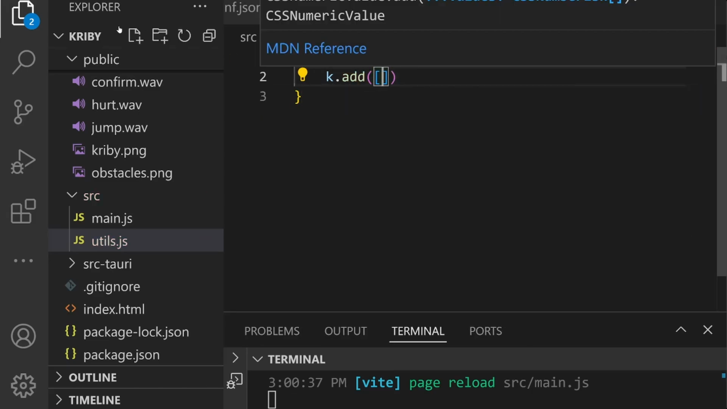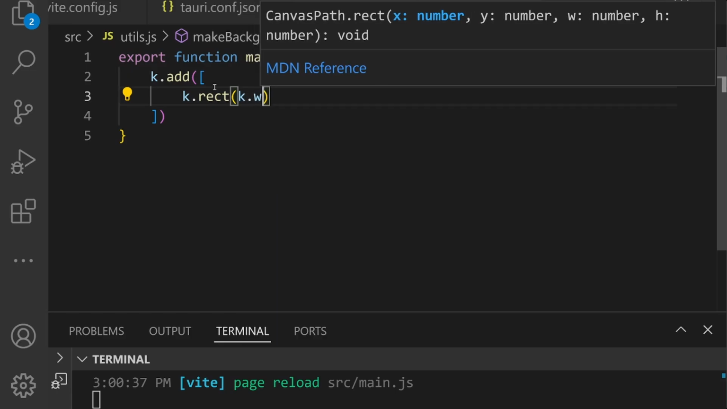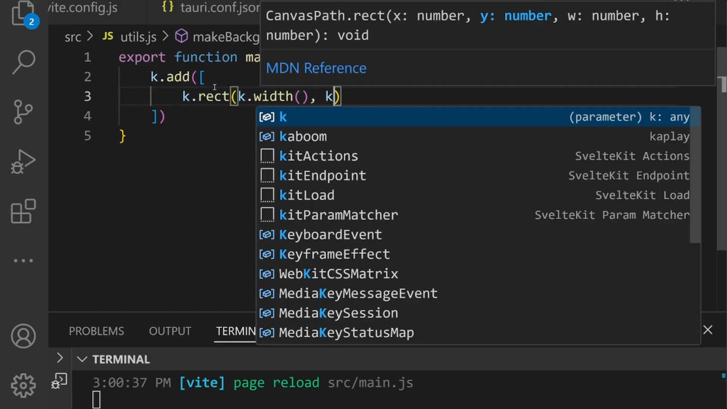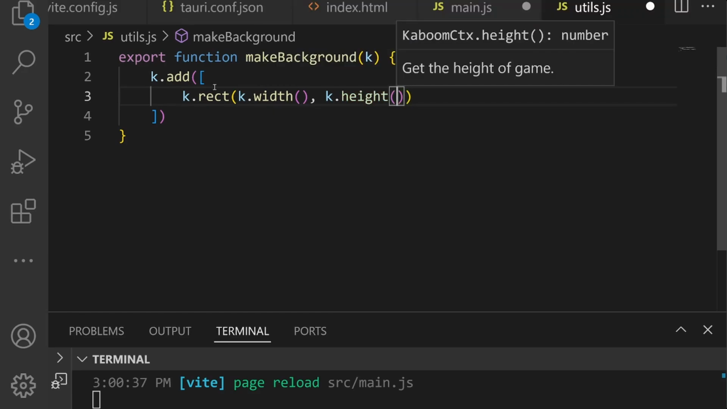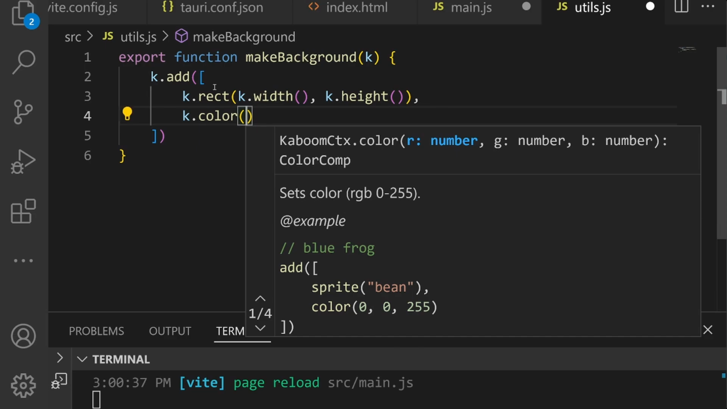So the way KAPLAY works is that you create game objects using the add function and passing it an array of components. So the array of components you pass in, which usually are components that are offered by KAPLAY, will then come together to create a game object with specific behaviors and properties. So here I'm going to use the rect component from KAPLAY. I'm going to call the width method and height method so that this rectangle takes the full height and width of the canvas. I'm going to set the color by using the color component.